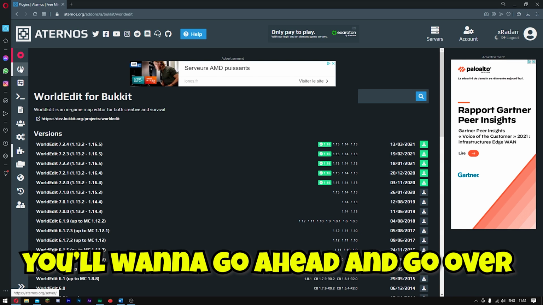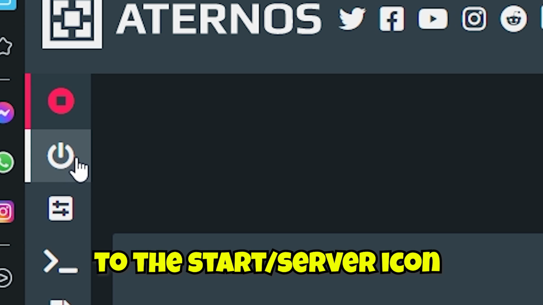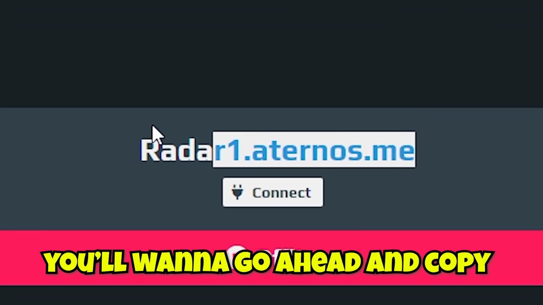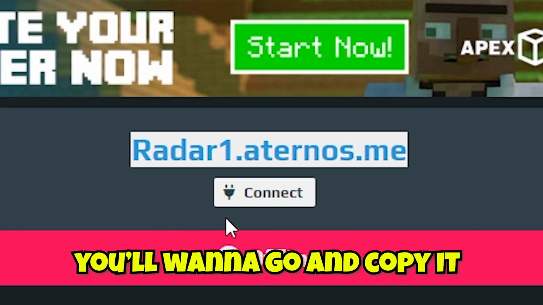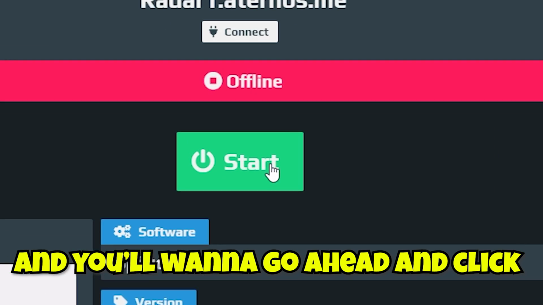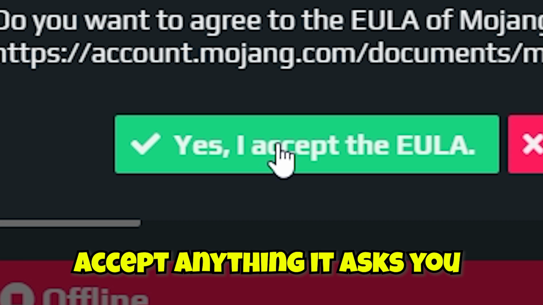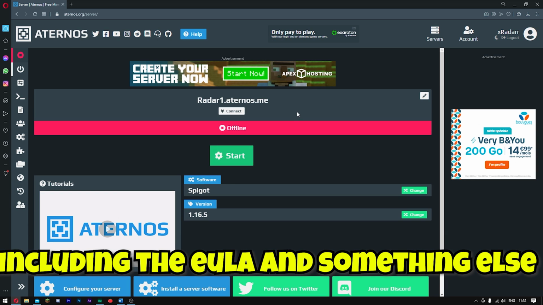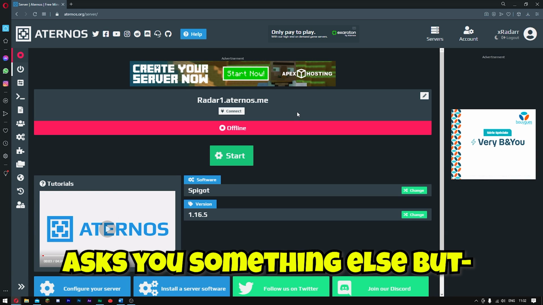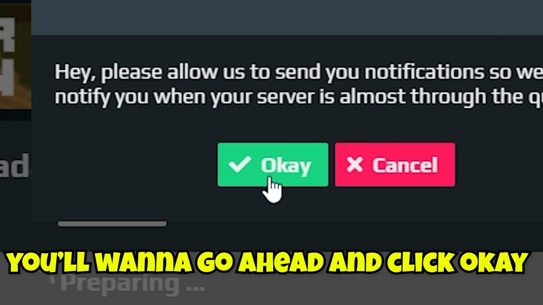You want to go over to the start, the server icon. Once you've done this, copy your IP. Then click start, accept anything it asks you, including the EULA and something else. Generally it usually asks you something else, but here you go. Click OK.